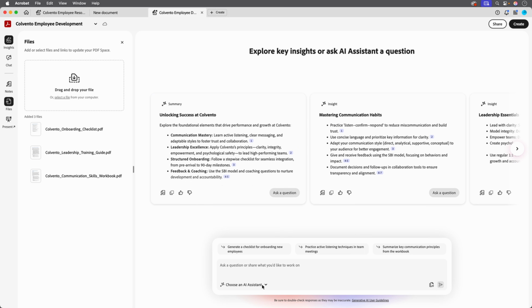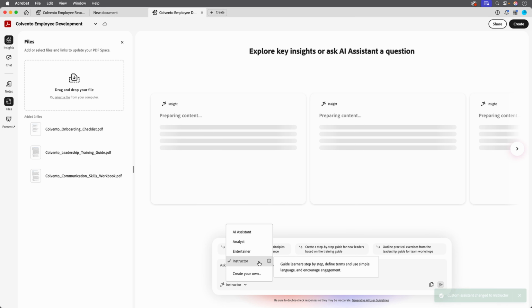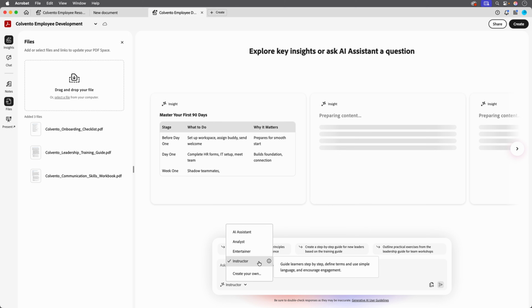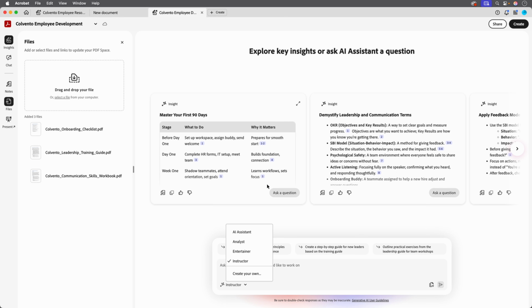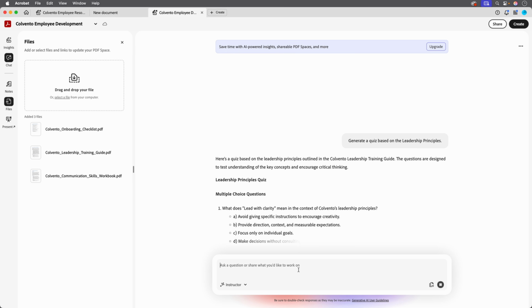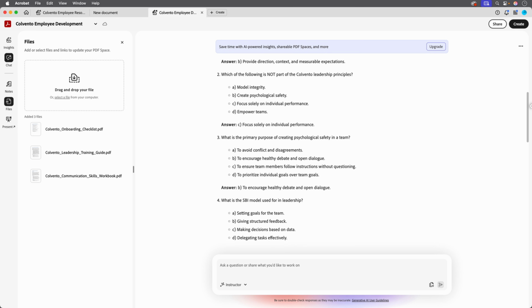Now for this space, I'm going to switch to the instructor persona, which you can see is designed to guide learners step by step, define terms, use simple language, and encourage engagement. Notice that switching to this persona also updates the summary and the insights right away. So I might use this persona if it's my job to train other people. I could try a prompt like, generate a quiz based on the leadership principles document. And now it's generated for me this multiple choice quiz.